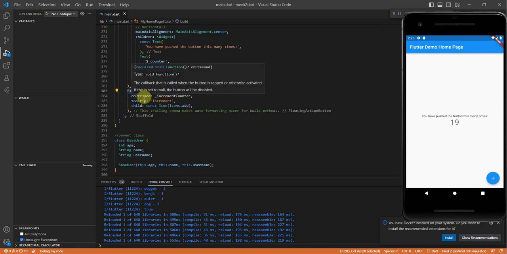It has a couple properties: onPressed, tooltip, and child. Notice how the onPressed has a function here. This function is defined up here, a couple hundred lines up. But basically, this is what's being called every time that we hit this button, every time that this onPressed event is fired off, this method is invoked.